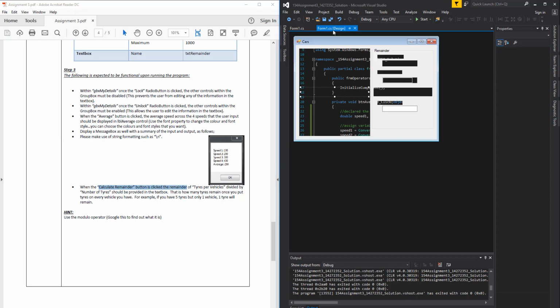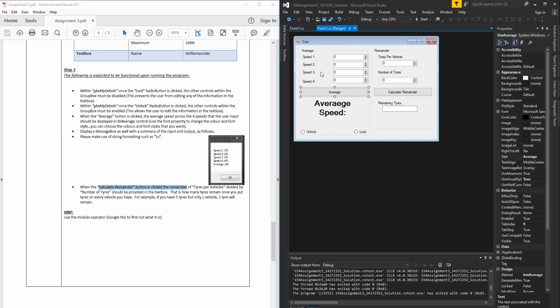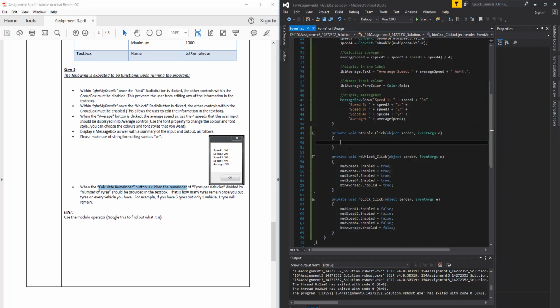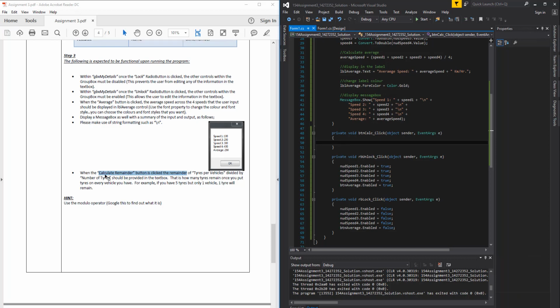Calculate remainder button. So we've done this whole group box. Now we're moving on to this whole group box. When we click the calculate remainder button, we need to work out the remainder.